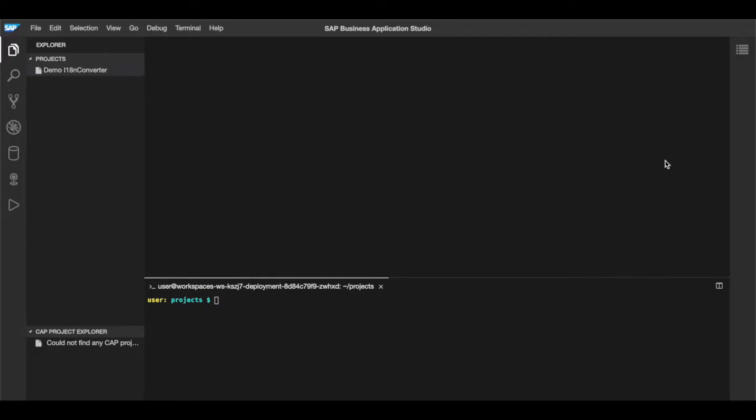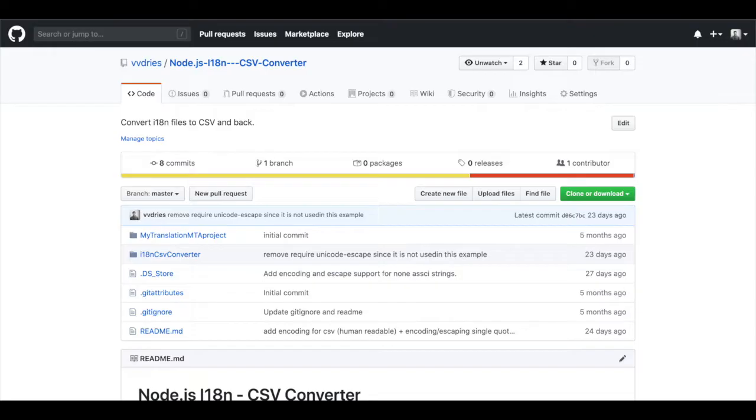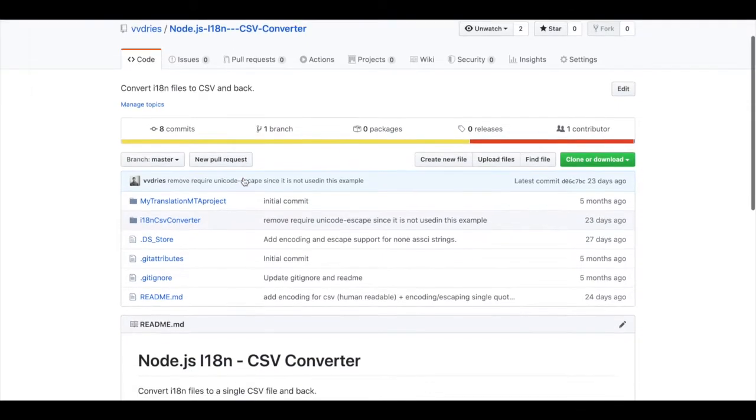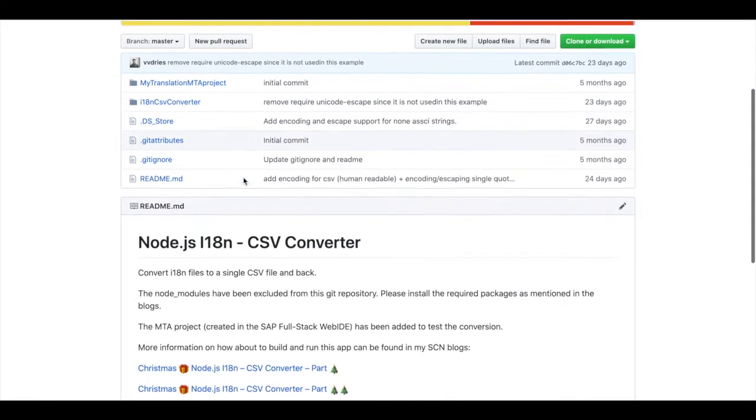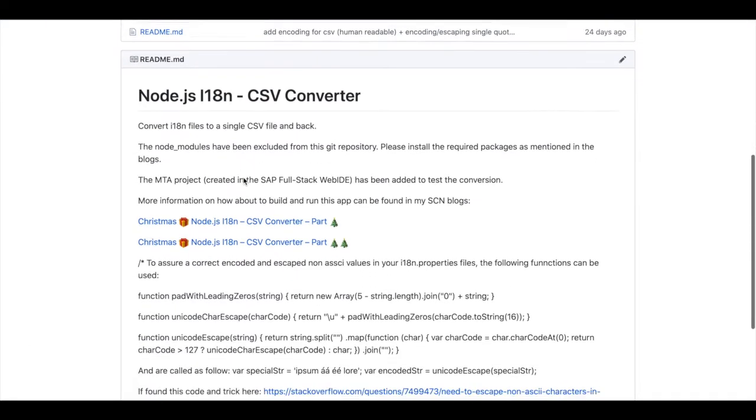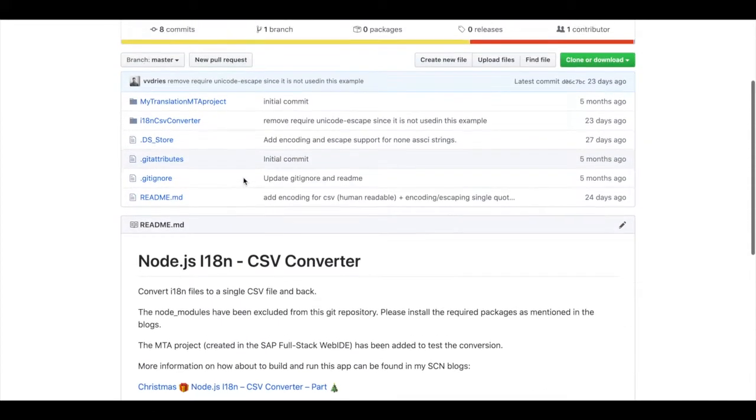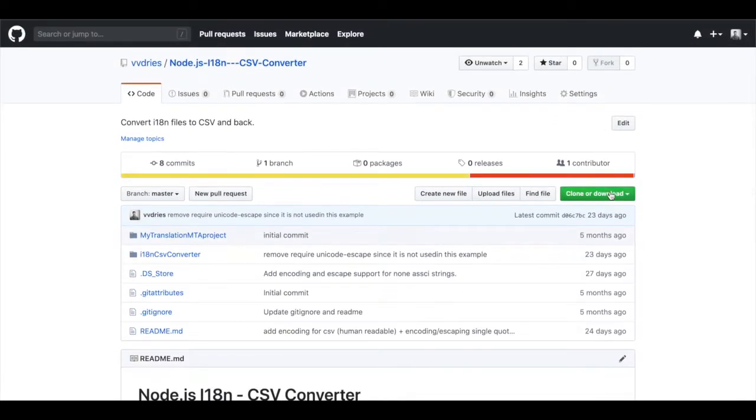So I am here in the SAP Business Application Studio, but since we do not have the time to create this application totally from scratch, I will just head over to my GitHub repository where you can actually clone the project from. I am here in my GitHub repository, and as you can see, you can just clone a project from here. Here is some small documentation and the links to the blogs I created about it. Now, just let us clone this repository.